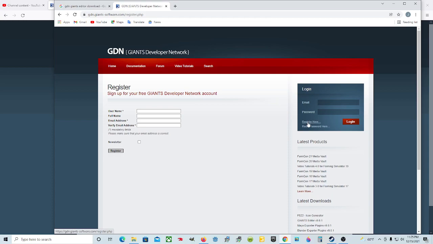You click on register here, and then this pops up. You're going to put in your username, your full name, email address, verify that email address. Make sure that the email address you use, that you can access it, because you will have to do that at times. Then you can either do the newsletter or not. Click register. It'll give you a password. You don't get to pick the password.